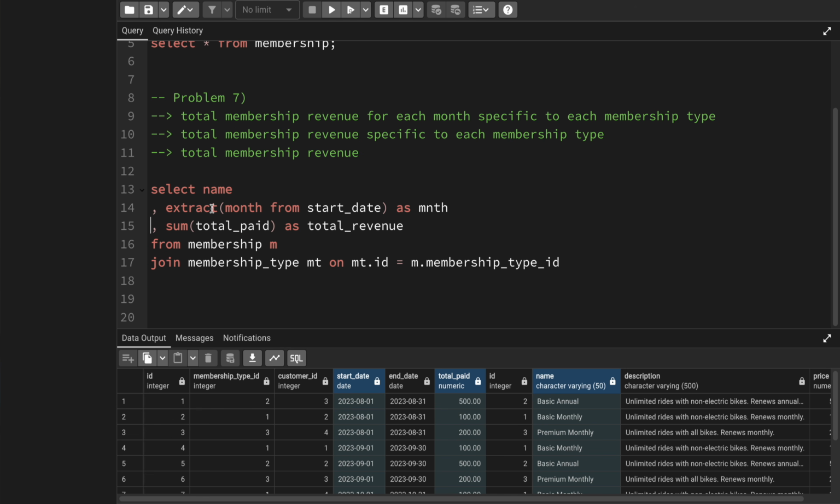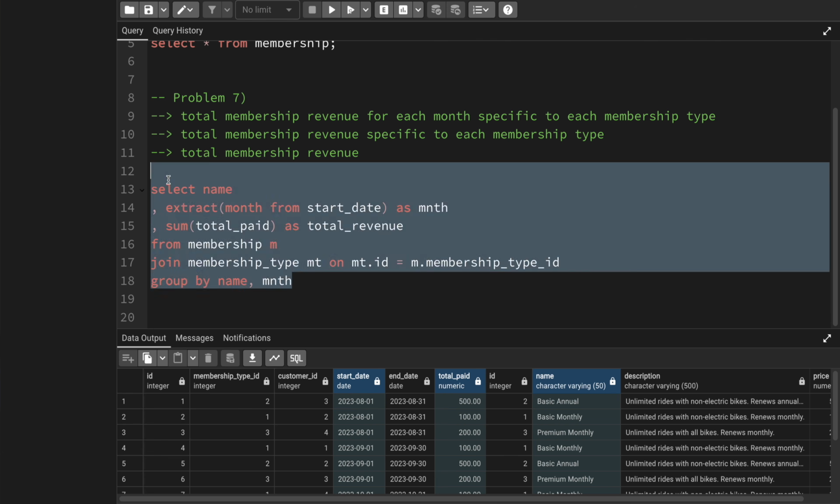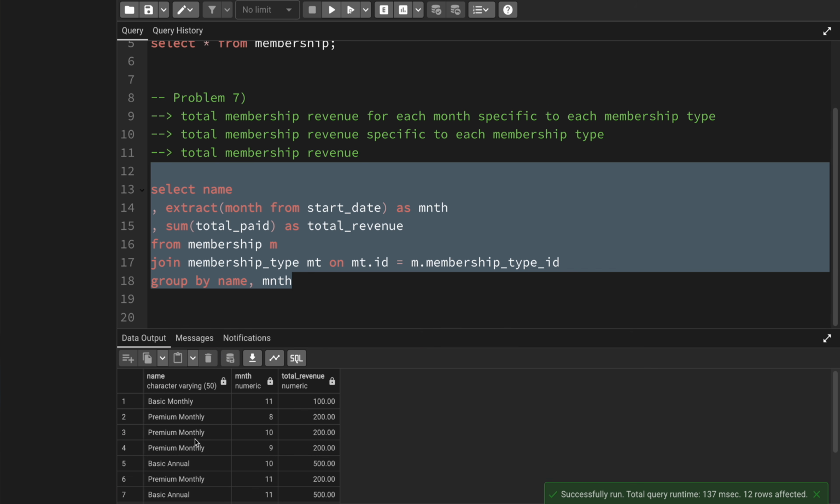Okay, so now I need to group the data specific to each membership type and specific to each month, right? So here I'm just going to say group by name, comma, I'll use this alias here, month, okay? And if I just run it, now you can see that I'm getting 12 records.